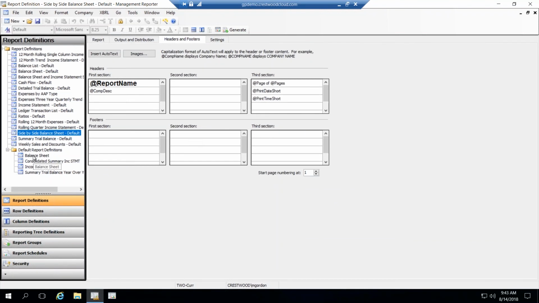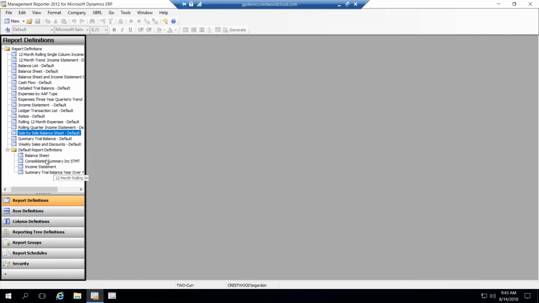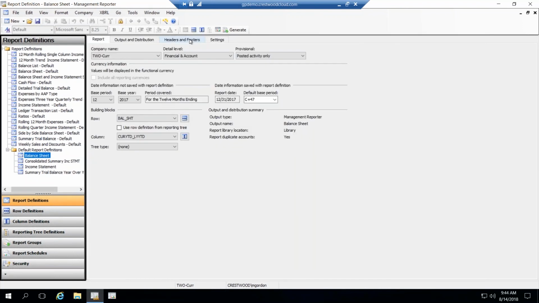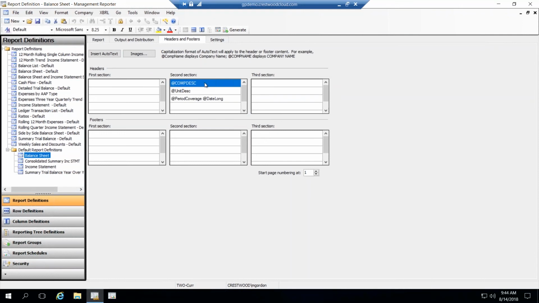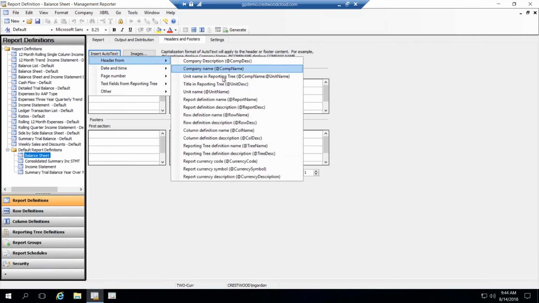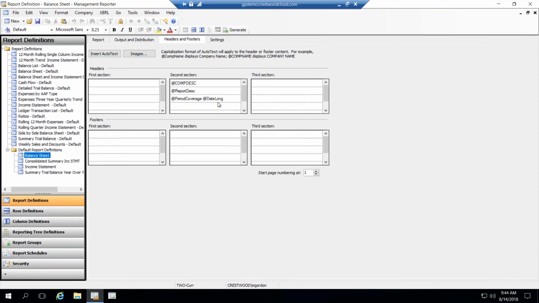So this is an example of one of theirs. I'm going to see if I can grab one of my reports that I built. So we'll take our balance sheet. If I go to headers and footers, so that's the description of the company. This I probably wouldn't use. I'd insert auto text and my report description. And then they have period long. I don't know why Microsoft did this, but it includes the day of the week. So normally I just hit F2 here and back up and go to short.